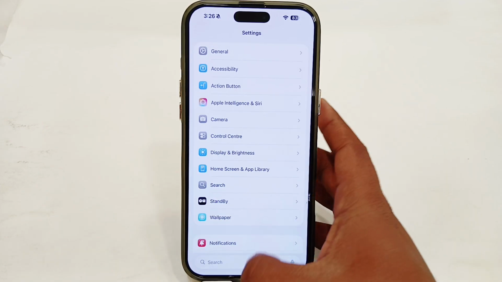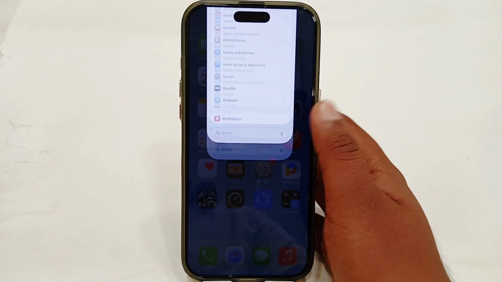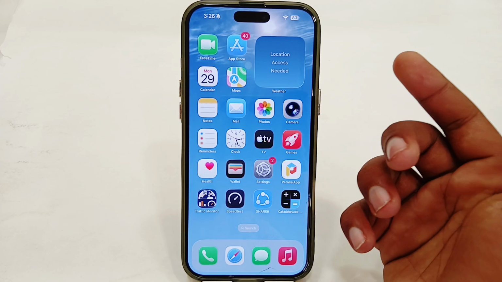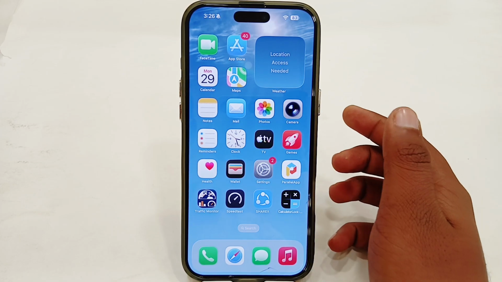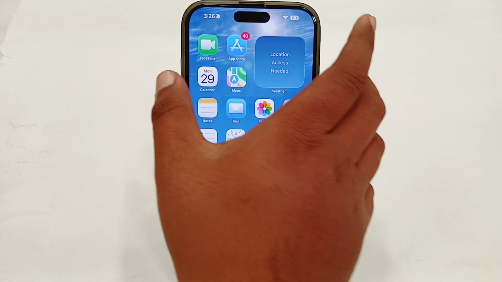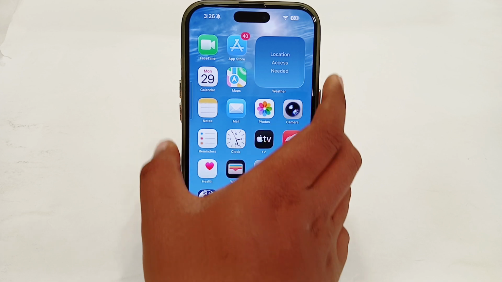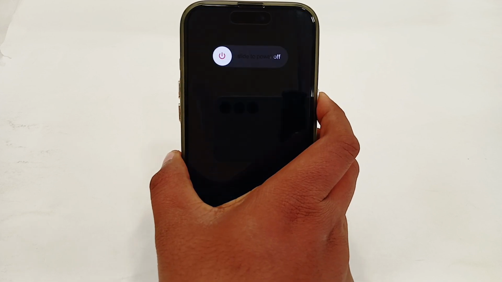After that, you have to simply go back and close all the recent apps, and I recommend you try to make a forced restart of your iPhone. To do that, you have to quickly press volume up, then volume down, then press the power button, and wait for your phone until the screen goes fully black.